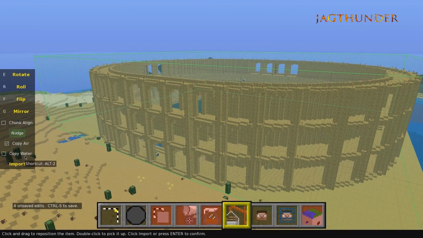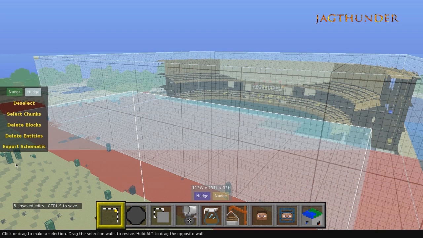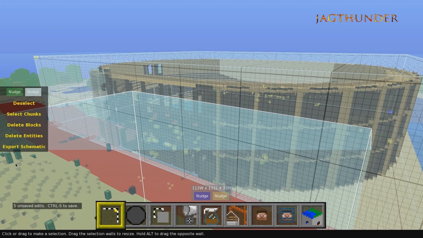it. So go over here, copy air and copy water only if you have a schematic that has water and stuff like that, which mine has waterfalls in it now, so we're going to copy the water. If you don't, you'll have an empty spot where the water is on the schematic. So just make sure those are checked. Once everything's where you want it and you're real happy with it, click import.